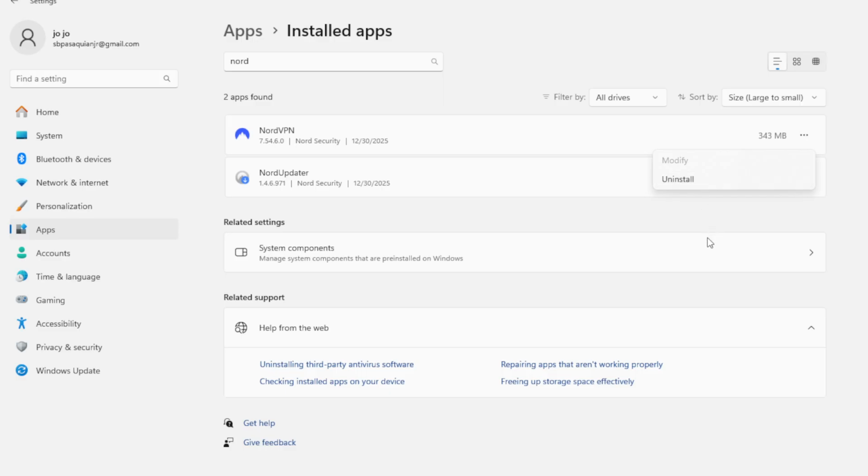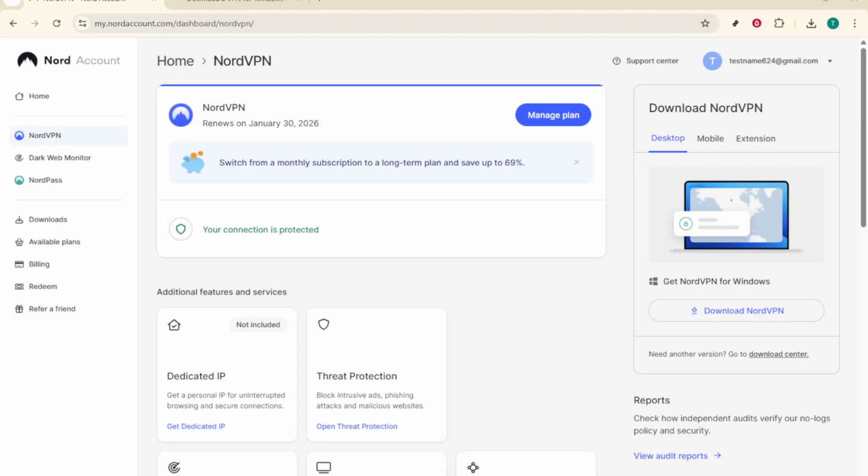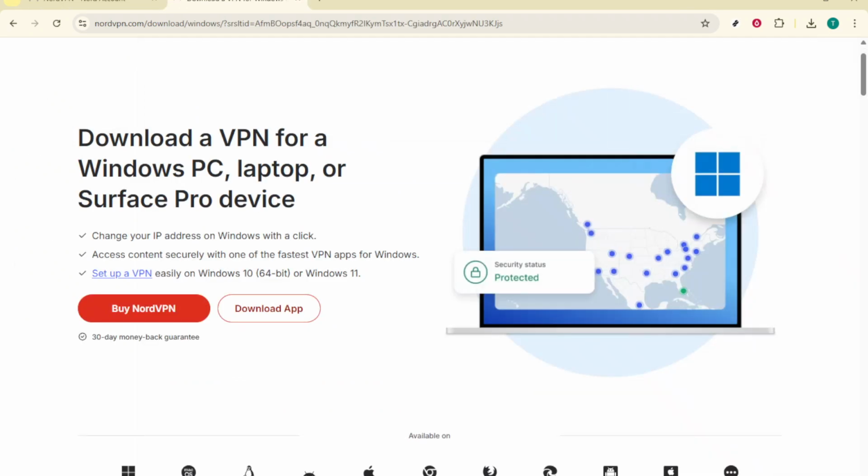When the uninstall finishes, NordVPN should no longer appear in your apps list. That's all there is to it. To recap, we closed NordVPN completely, opened settings from the Start menu, navigated to Apps and then Apps and Features or Installed Apps, and selected NordVPN to uninstall, following the prompts to confirm.